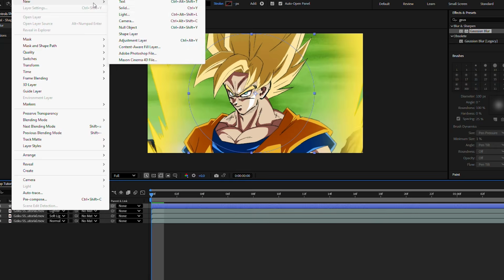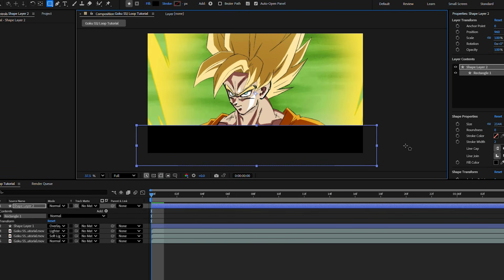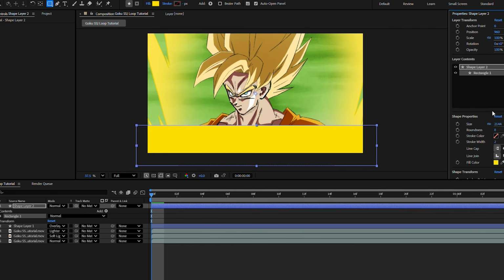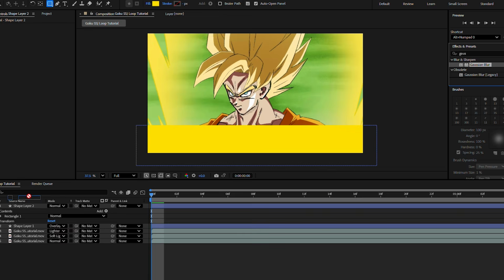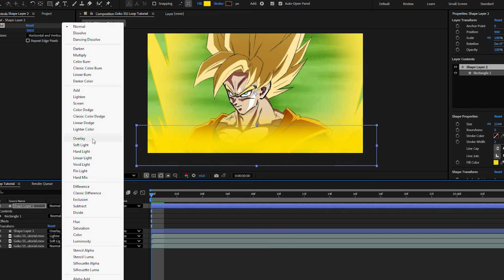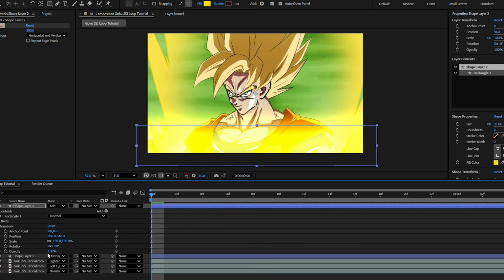Create a new shape layer, but this time keep it rectangular. Place it at the bottom of the frame and set it to the same colour as the aura. Same as before, apply Gaussian blur to a high amount such as 300. Turn off repeat edge pixels and now set the blending mode to add. Turn down the opacity to a low 20%. And with that, we are now completely finished.